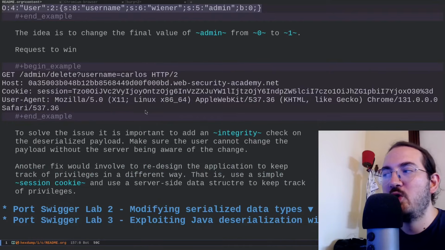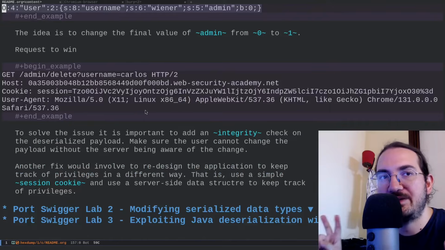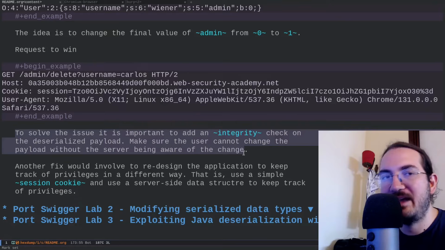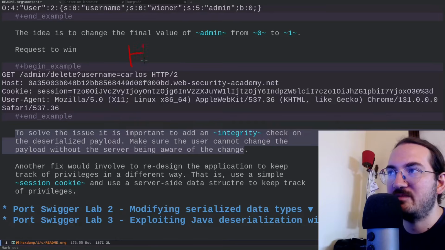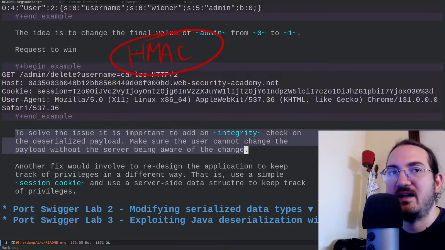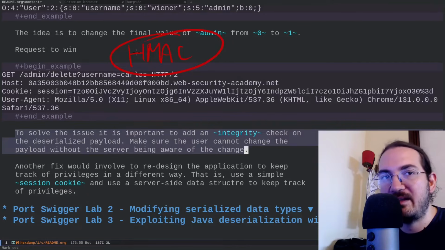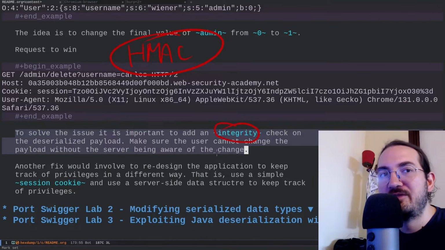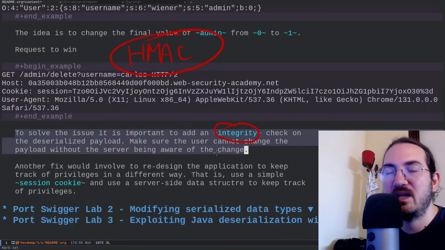Now, how would we fix this? There are two possible ways that I can suggest to fix this. The first thing is to add an integrity check. So remember in the Pickle documentation, it said to use the HMAC function. And HMAC is a message authentication function that allows you to add integrity to the message. And to add integrity means that now, if someone maliciously edits the session cookie, changing the value of the session cookie, the server will know. The server will know that something has been maliciously tampered with, and it's going to stop execution.